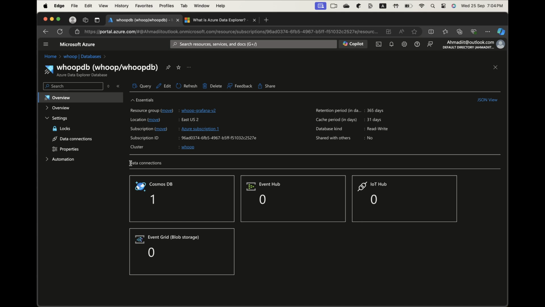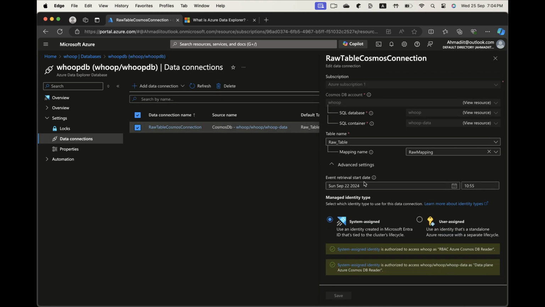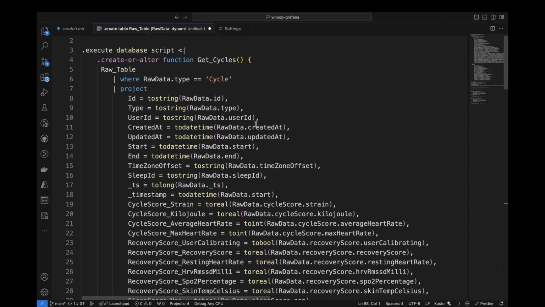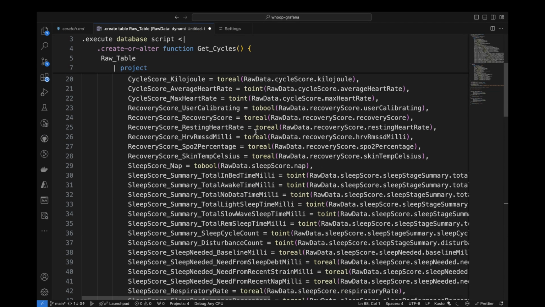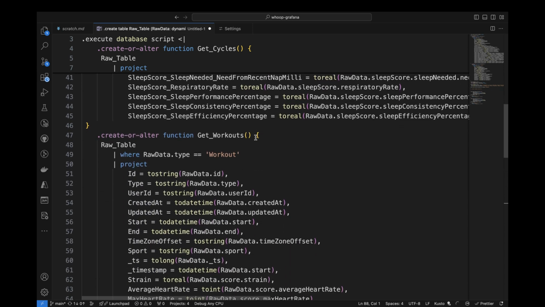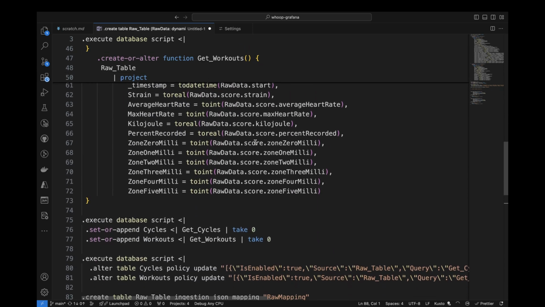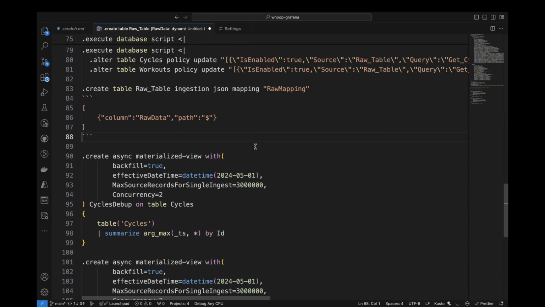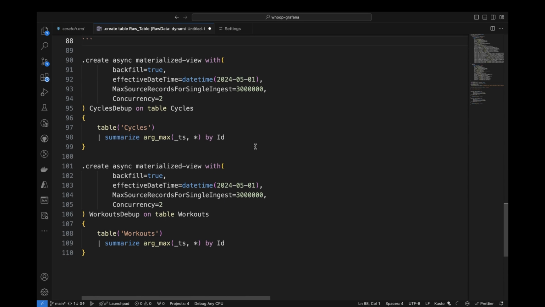So back to Azure Portal, I have my ADX cluster with a single database. In my database, I have a data source connection for Cosmos DB such that it ingests any data changes in Cosmos DB. In ADX, you also need to define the database schema and the mapping between your schema and data source, which in my case is Cosmos DB. You can find all my scripts for schema definition and mappings in my GitHub repo, which is shared in the description. So now we're ready to query data in Azure Data Explorer.